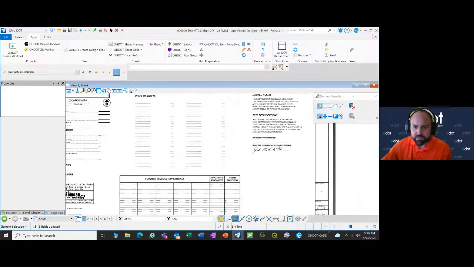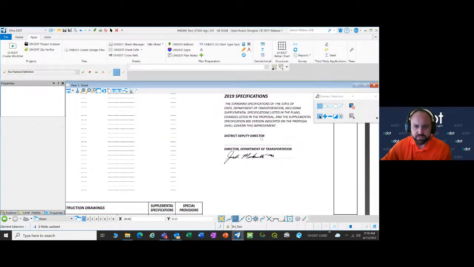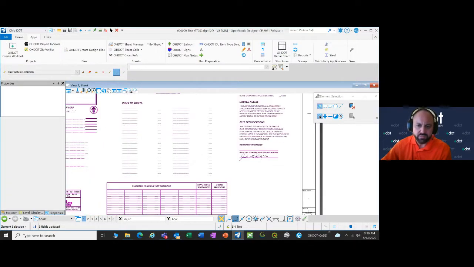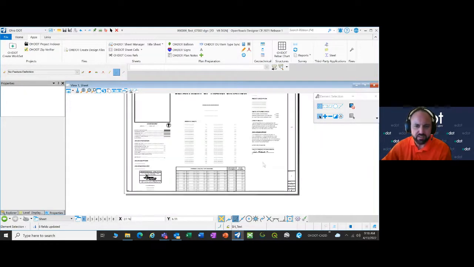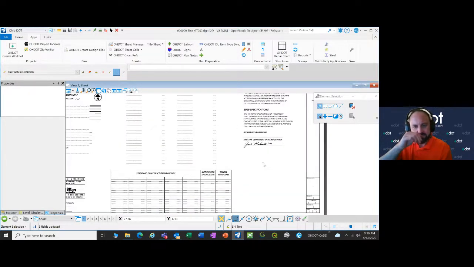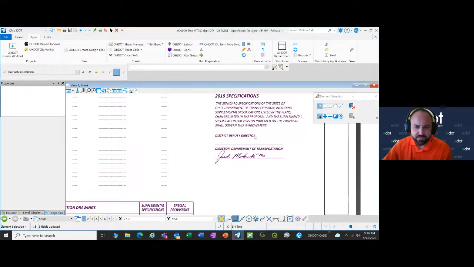Also, the deputy director's signature has been moved up here along with the director's signature. It's actually been included in this because we've had some issues with the title sheet being scanned in and breaking some of the links that we have embedded in the title sheet. So that's something here. The district deputy director's signature, we're still working on.